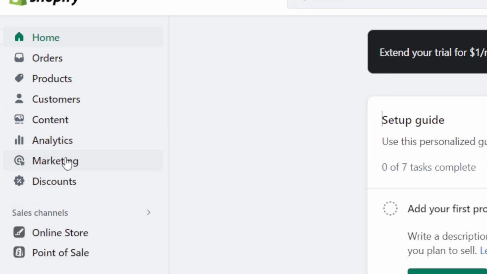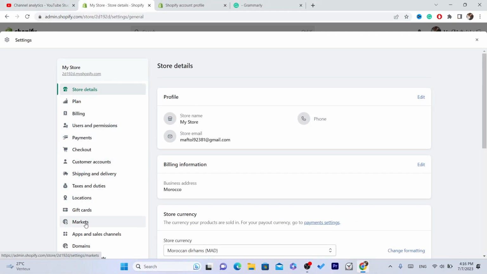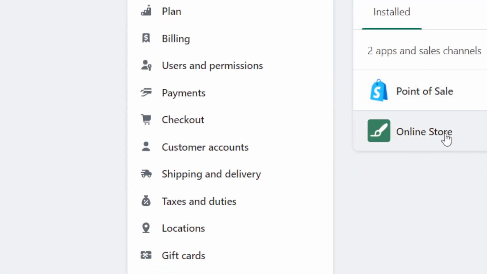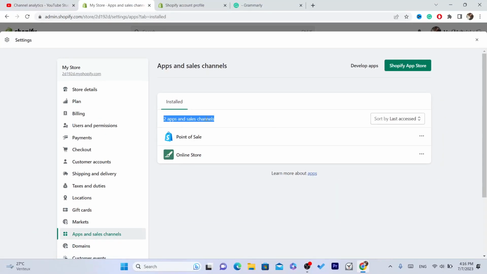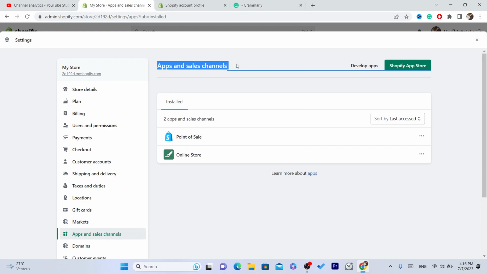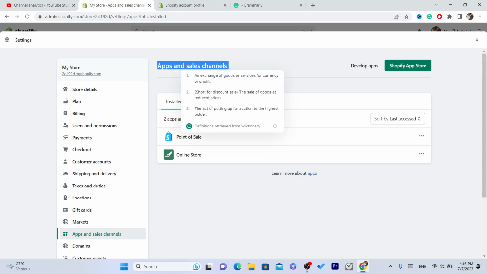subscription. Now you need to click on settings and you need to click on apps and sales channels, and see here if you are paying for an app you need to cancel the subscriptions, because the app will charge your credit card even if you have deleted your store.